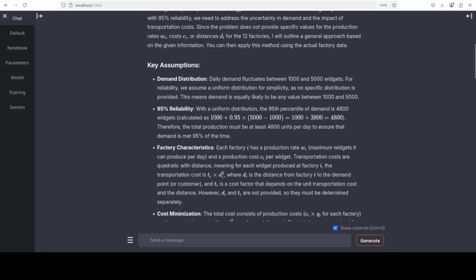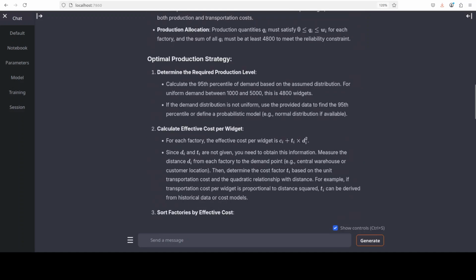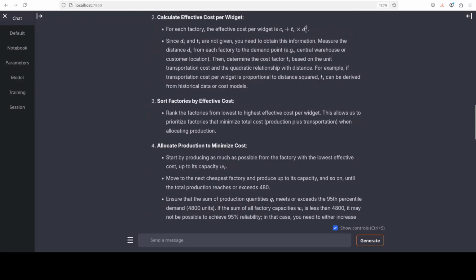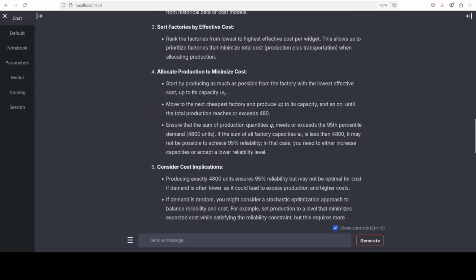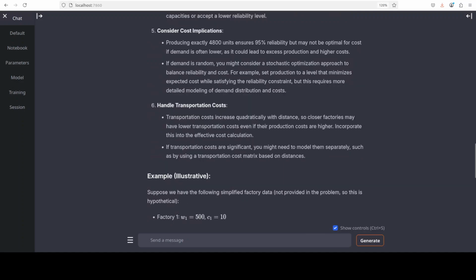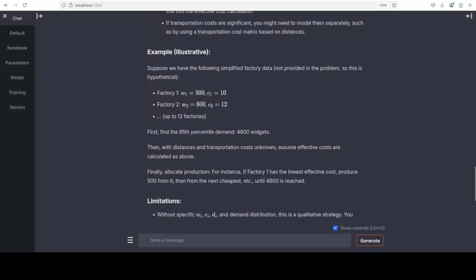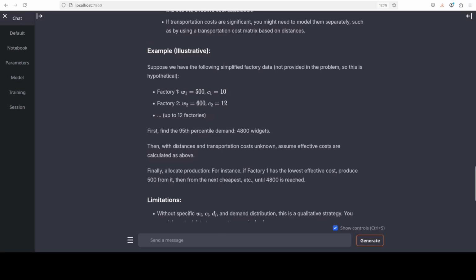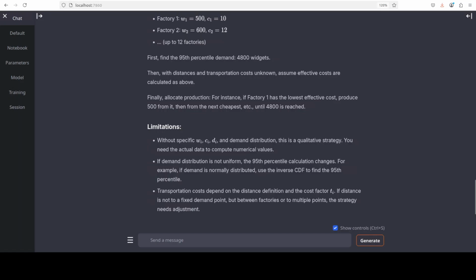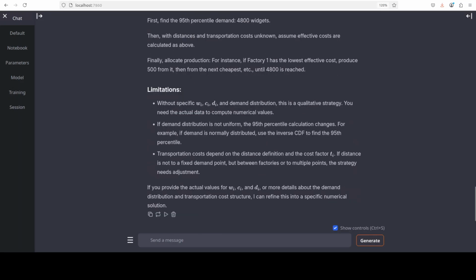So it has finished writing, and after the key assumptions, it has described the production strategy in as optimal a way as possible: determine the required production level, calculate effective cost, and then sort factories by effective cost. That is very nice. It considers cost implications, transportation cost, and then it has come up with one example, but it has kept it open-ended, very, very smart. And then it has acknowledged a few of the limitations which I didn't provide it. So I think an exceptional answer here.